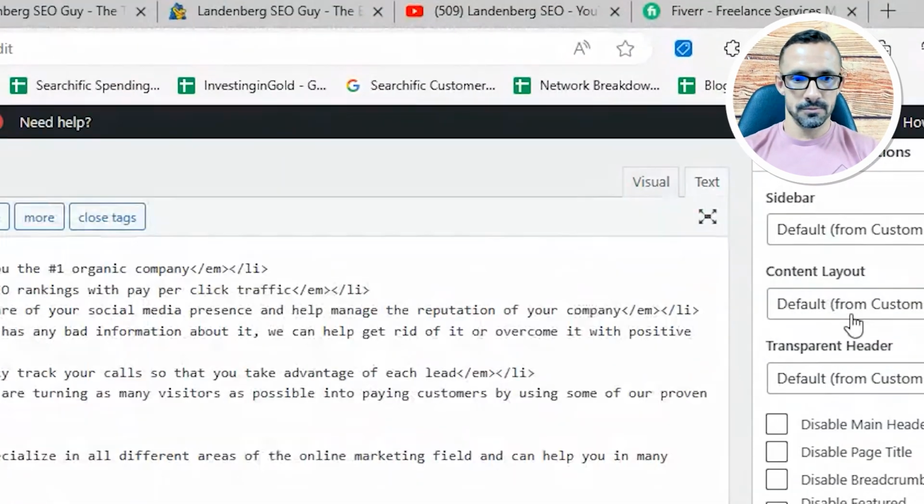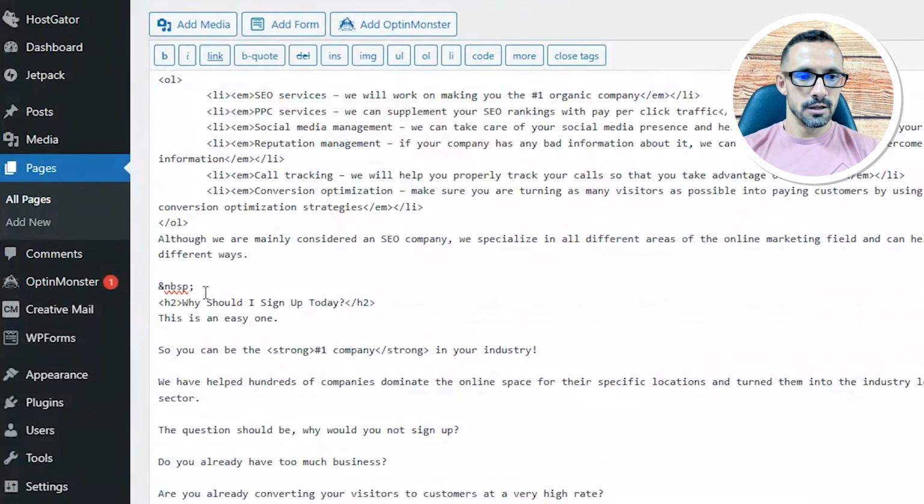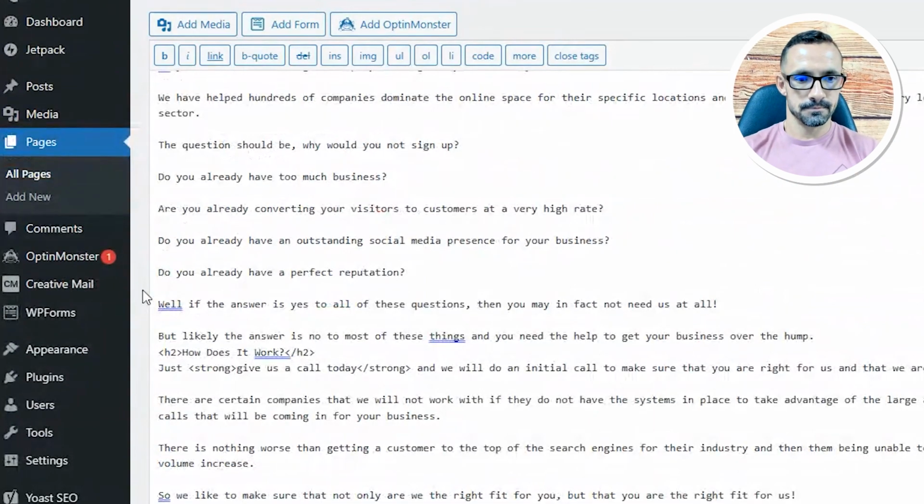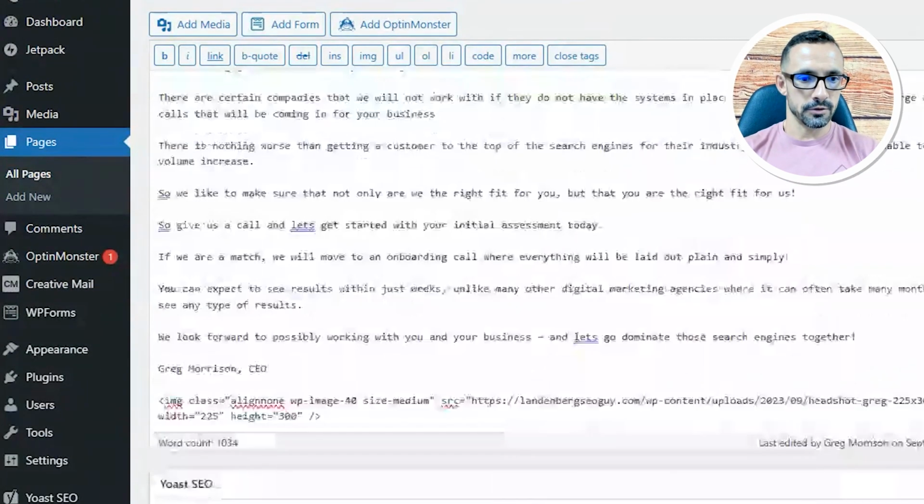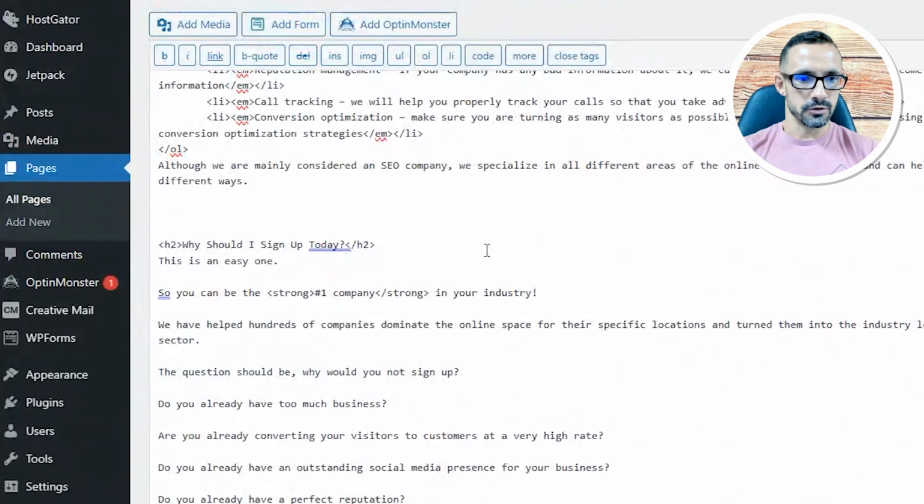So you click on Text, and here's where we are right here. Why should I sign up today? This is where I want to put the video. Okay. Where did my mouse clicker just go? There it is. So it's going to be right here. All right. So I have my screen set right here.